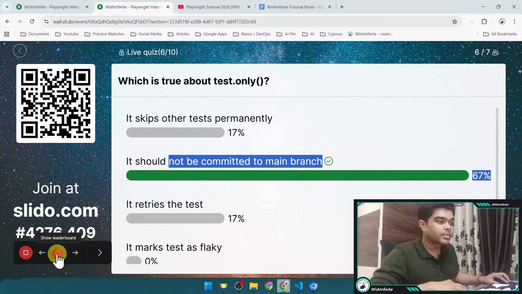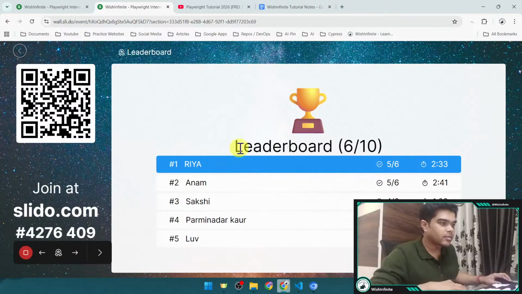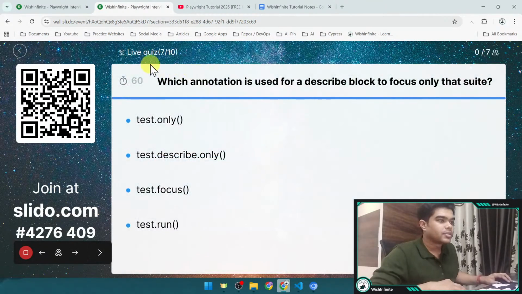And now let me reveal the leaderboard, and after that we have only 4 more questions left. Now we have Ria on top, then Anam, Sakshi, Parminder, and Love. And now let's go to the next question, which is the 7th one.